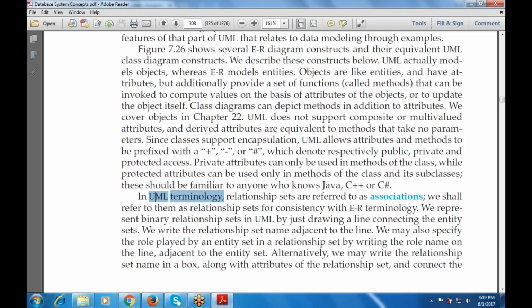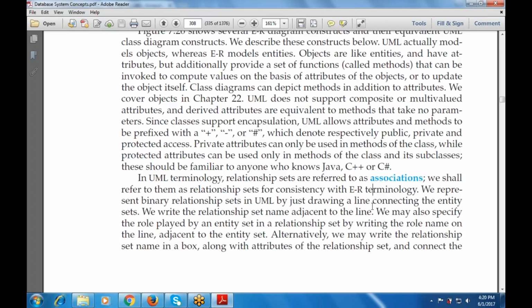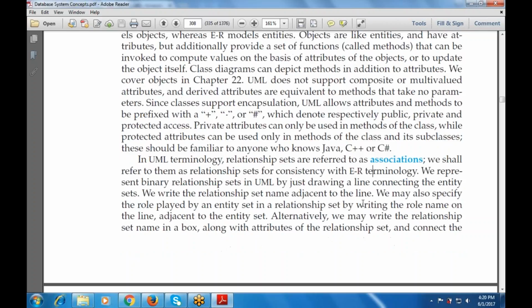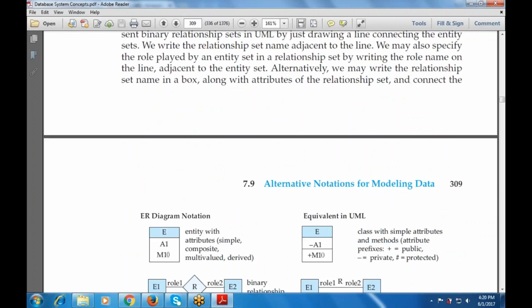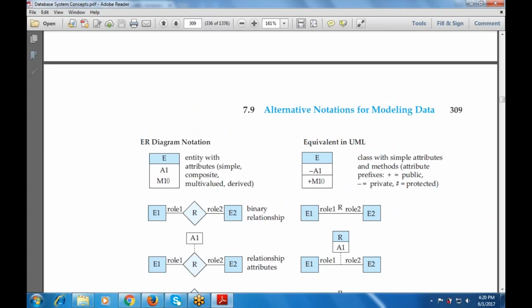And when we talk about UML terminology, relationship sets are also referred to as associations, but we use relationship sets for consistency with ER terminology. We represent a binary relationship set in UML by just drawing a line connecting the entity sets, with the relationship set name adjacent to the line. We may also specify the role played by an entity set in a relationship set by writing the role name on the line. Alternatively, we may write the relationship set name in a box along with the attributes of the relationship set and how they connect with each other.